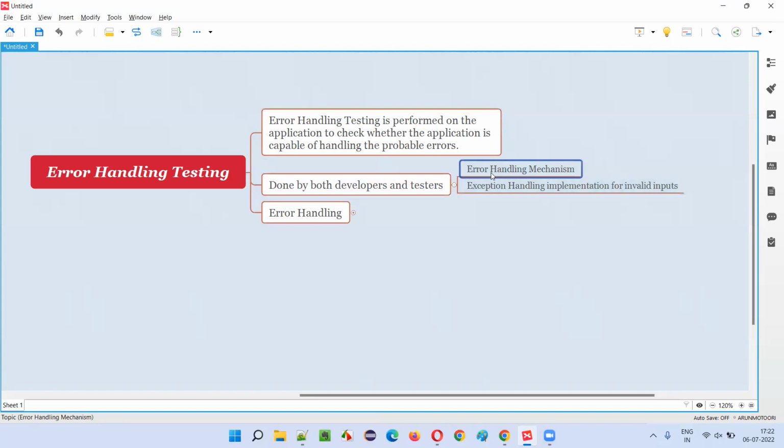So for that, developers have to implement an error handling mechanism, guys. For example, if I'm entering some invalid email address, how will the error come? Definitely, it should be handled. The application should not take such invalid inputs and should give a proper warning message. So an exception handling mechanism should be implemented so that the application program will not stop running.